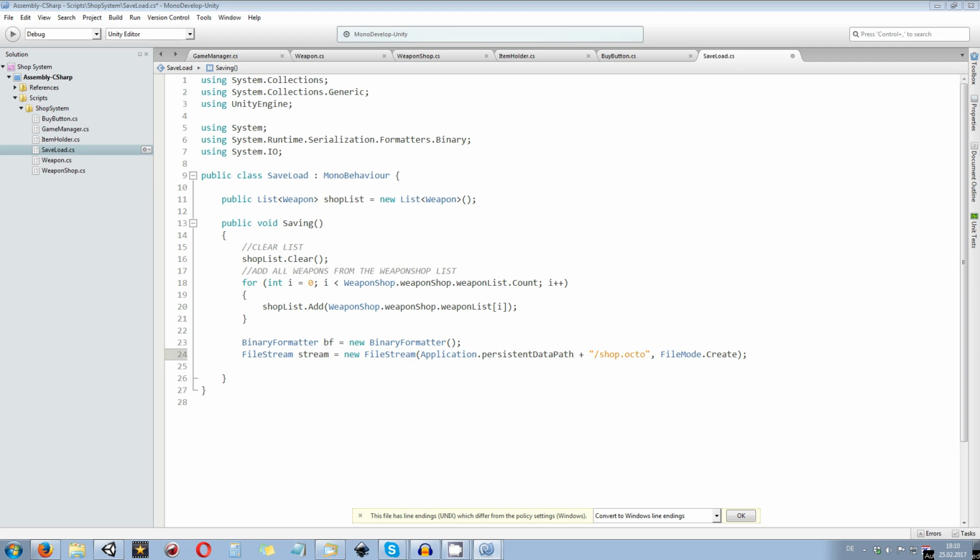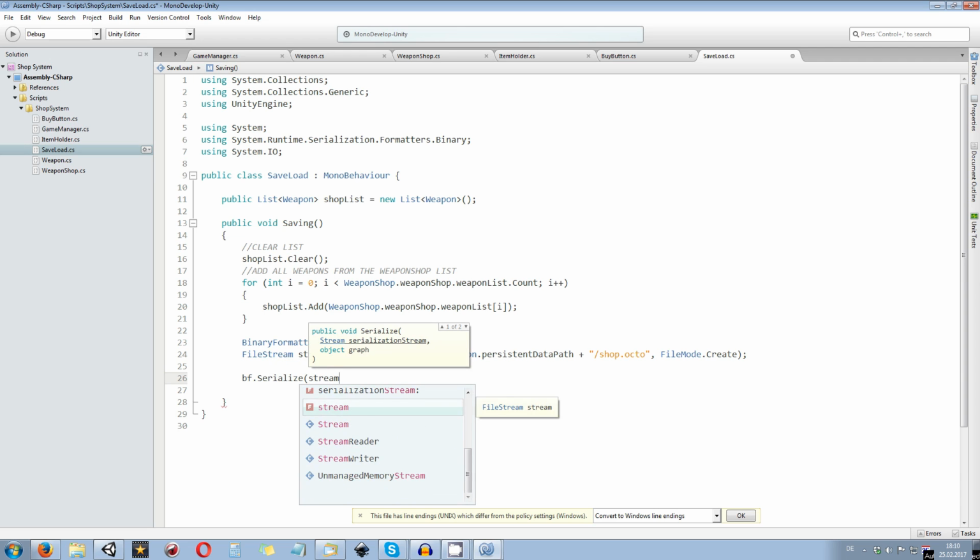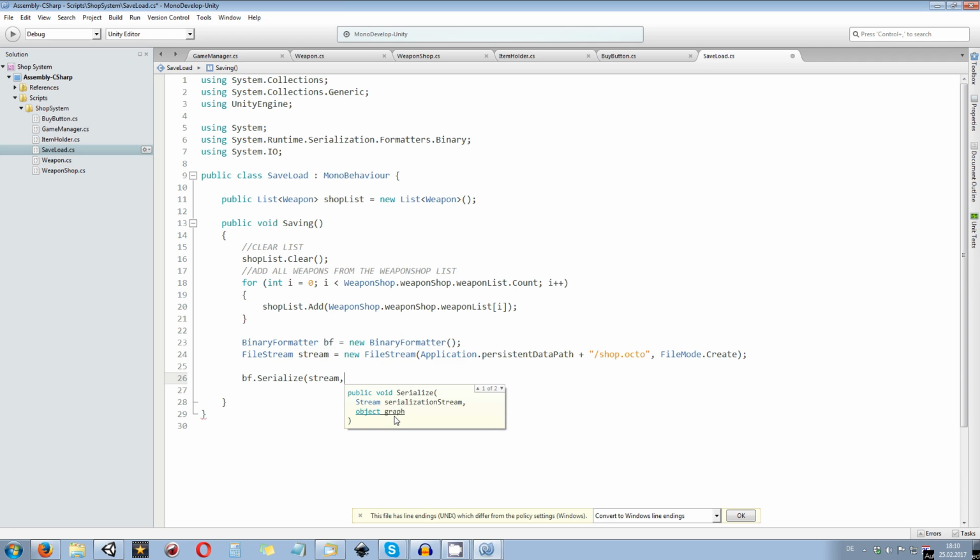Pretty simple for now. Now we need to serialize the data, and in this case we want to make sure that we serialize the data from that particular shop list. What we say is BF, which is the instance of the binary formatter we just created, bf.Serialize. And what are we going to serialize? At first we want to use this particular stream, and the next one is the object or graph or whatever it's called, and in our case this is going to be the shop list. We want to format, or actually to store, this shop list. Pretty cool, pretty simple, nothing fancy at all.